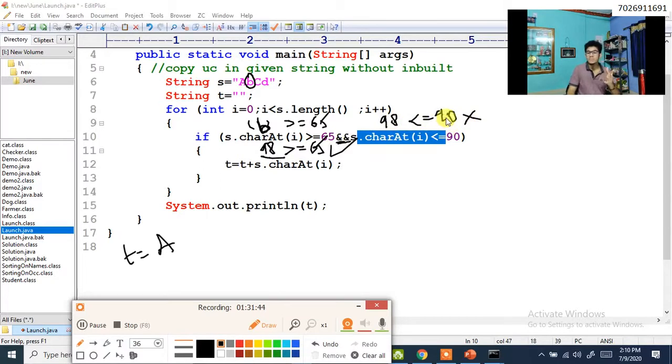Condition is false. Which means, understand this, 98 ASCII value is not in the range from 65 to 90. Which means it is not uppercase. A character is said to be an uppercase character if its ASCII value lies in the range from 65 to 90. If it lies in the range from 65 to 90, then only it is called an uppercase character. I hope this is clear. Is 98 coming in the range from 65 to 90? No. 98 is outside this range, so it is not uppercase.